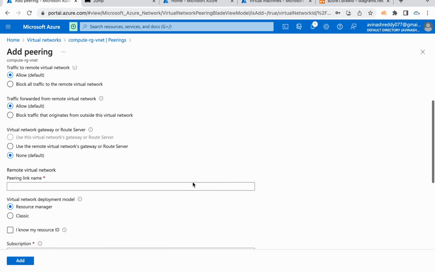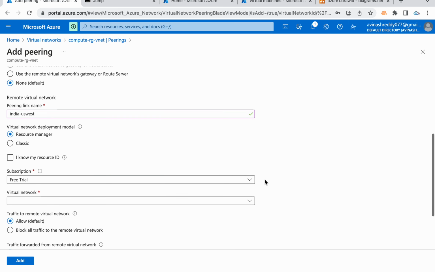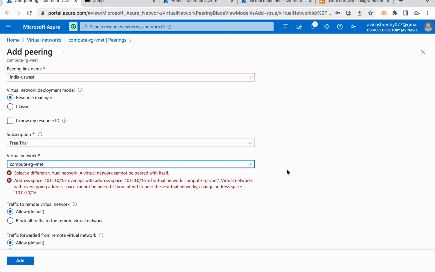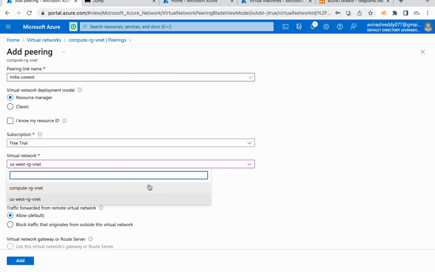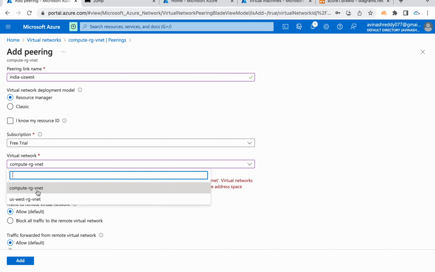I'm going with most of the default options here. For the peering link name, I'm going to call this India to US West. I'm using Resource Manager for the deployment method. For subscription, I'm going with free. In what virtual network do you want to deploy? Compute RG VNet is overlapping. A virtual network cannot be peered with itself. Okay. All right, so I selected compute RG VNet.